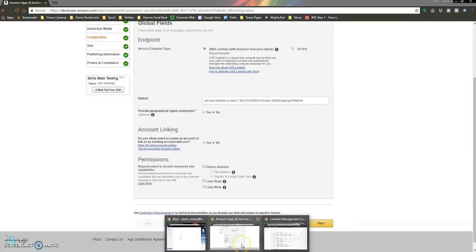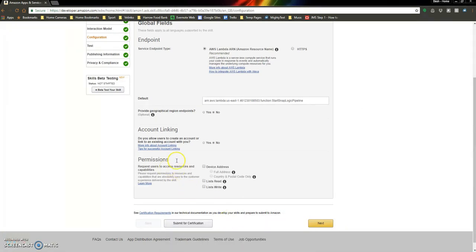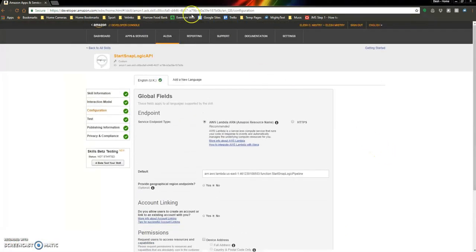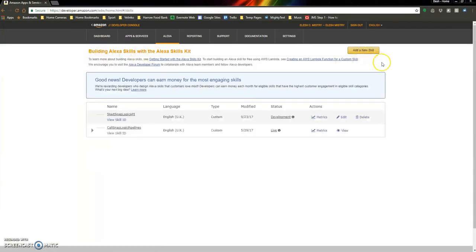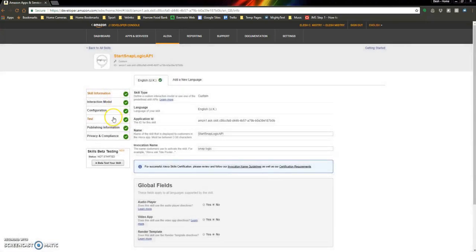Now if I subsequently go to Amazon Alexa, so if we go to the developer console at amazon.com, then if I hit on the Amazon Alexa tab, what you'll see is that you've got the ability to create a skill. Now the skill that I've created is Start SnapLogic API. And this is almost a wizard. It kind of guides you through creating this skill.